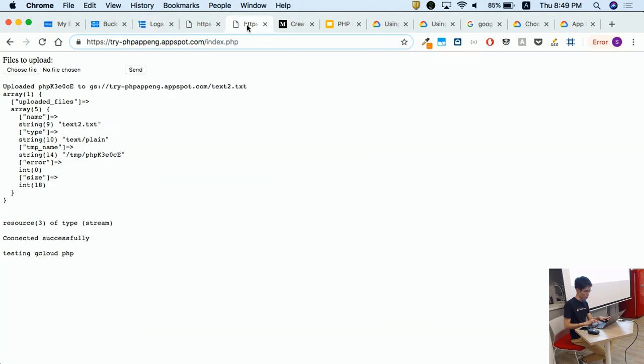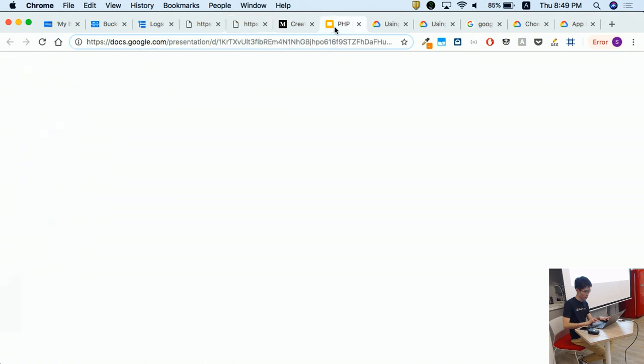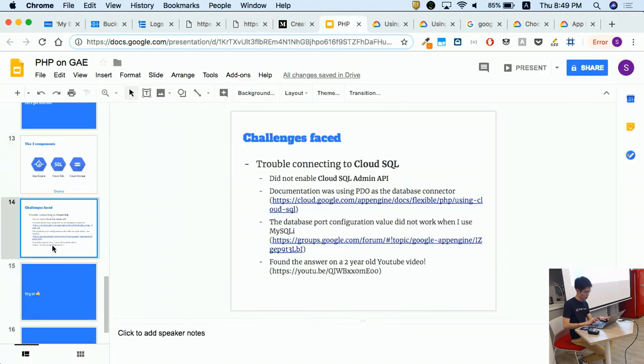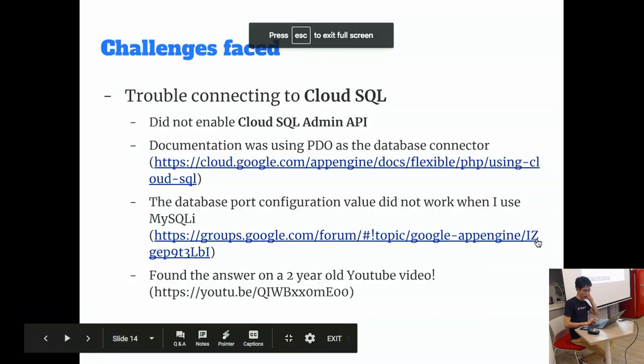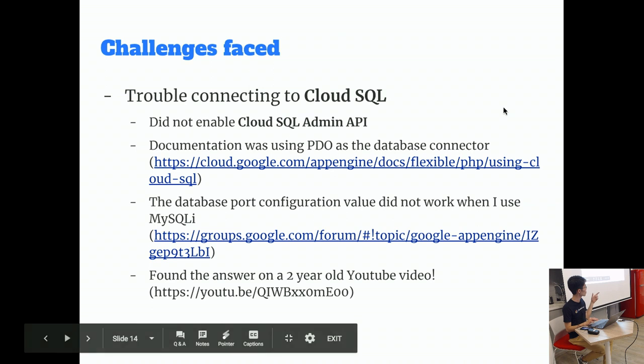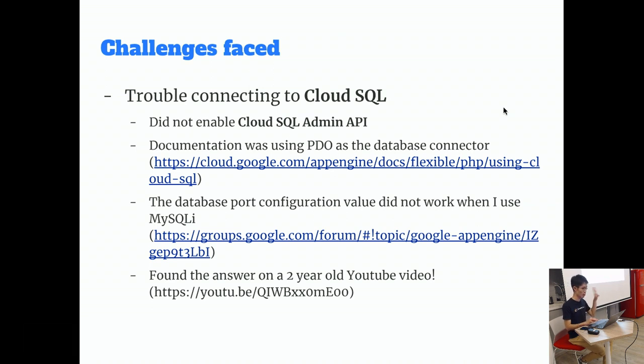So, going back to my slide. I've already illustrated the challenges faced primarily in this simple Hello World app, which was the Cloud SQL. It was quite an issue. First thing, because the documentation was using PDO as database connector, whereas I'm trying to use MySQL. And even if I use MySQL, there was an issue.